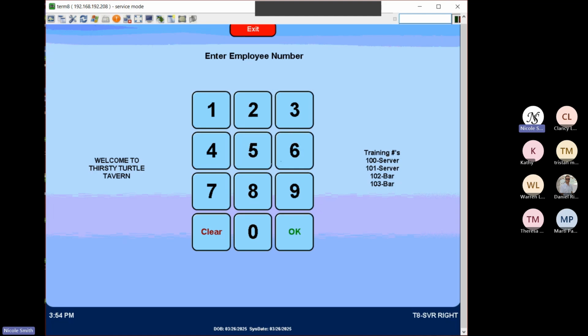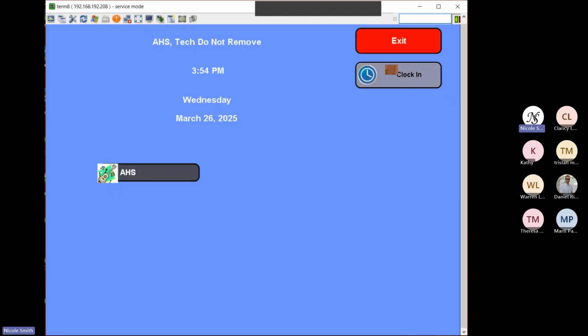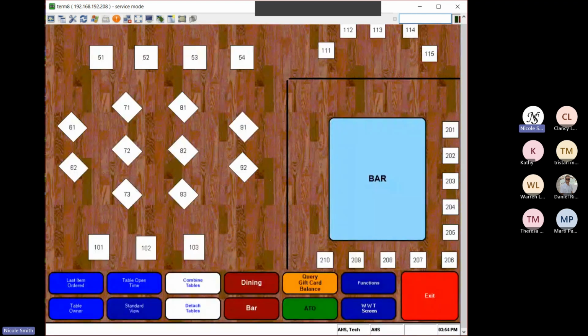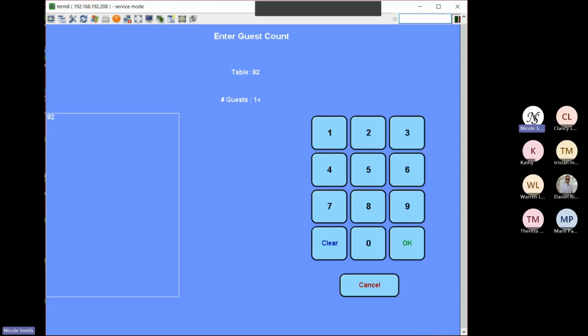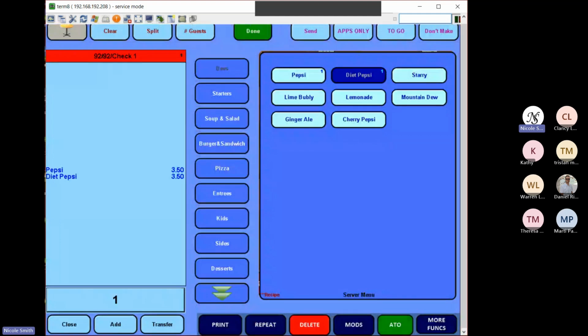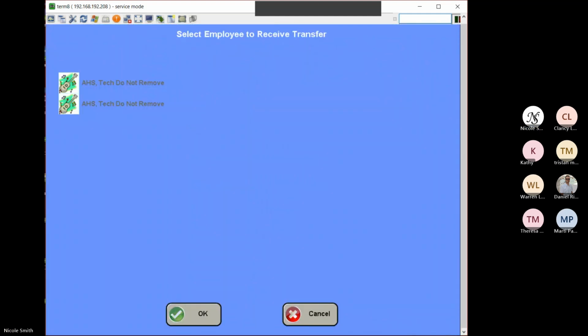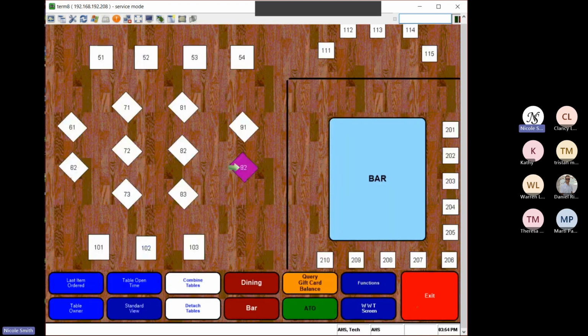If it gets lost, I'm not sure how that happens. When you transfer a table, they have to accept it. So maybe they're accepting it under a different number or they rename it something else. So that's how it could possibly get lost. Let me just show you real quick. So let's say I put this in, I transfer it, and then say the bar picks it up.